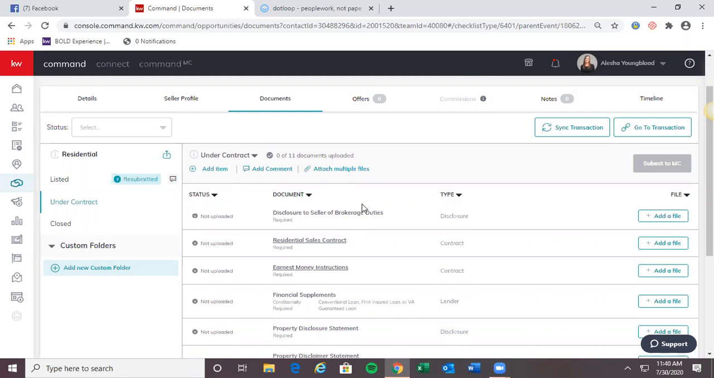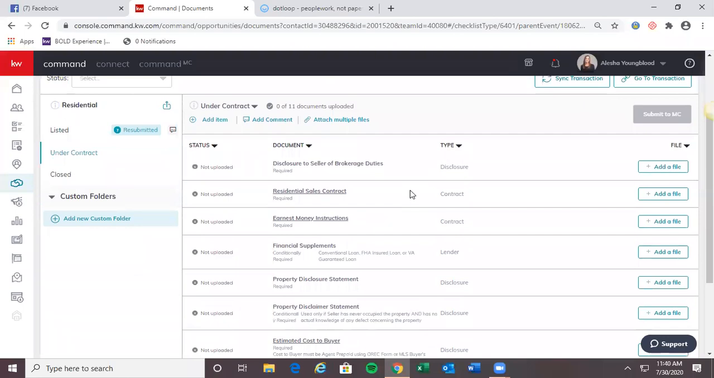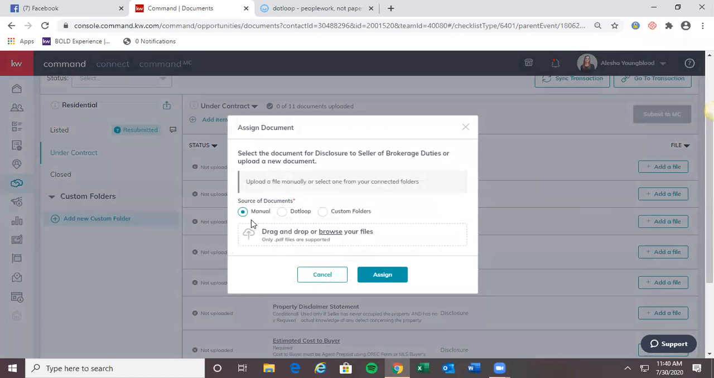I've got two options. I can attach multiple files at once, or I can go one by one and add a file. Since we did this option last time, let me show you what it looks like if you do one by one. I can click add a file. It's asking me, do you want to load from your computer, which is an option, or Dotloop. I'm going to click Dotloop.